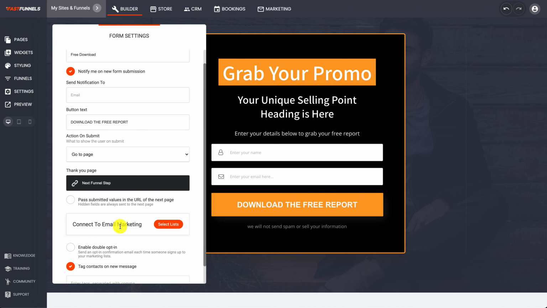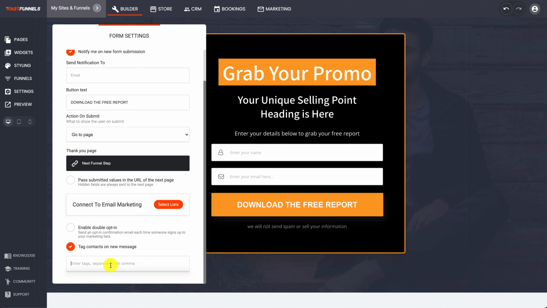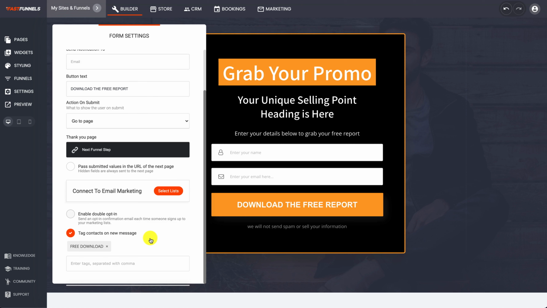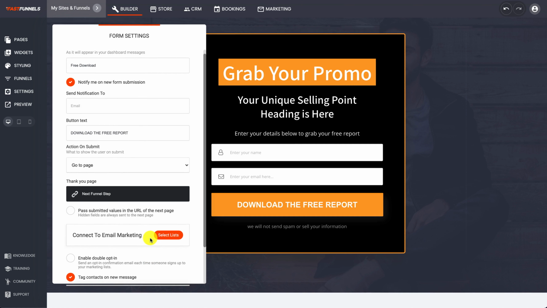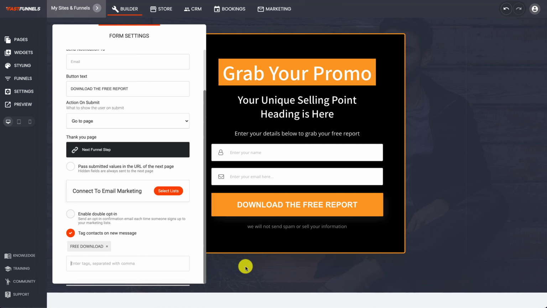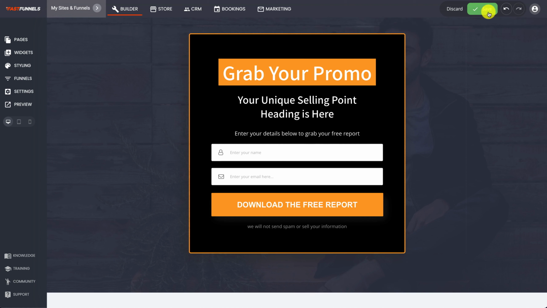You can also tag your contacts once they've filled out the form. I'm just going to do that and just type in, say, free download as the tag, which is going to be added to their profile. And that is it. So that's the setup there for this particular funnel, or this particular form, should I say.